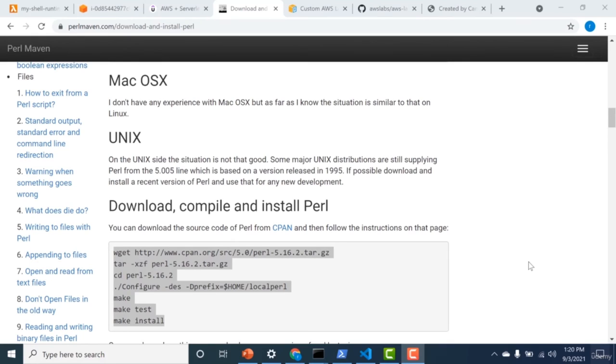Okay, so the first thing that we need to do is download, compile, and install Perl. We'll be doing it in an EC2 machine. Once we've done that, and once we've created the binary, we'll be copying that binary to a Lambda layer. So this is the website that I'll be using. This particular website I'll share in the description below.